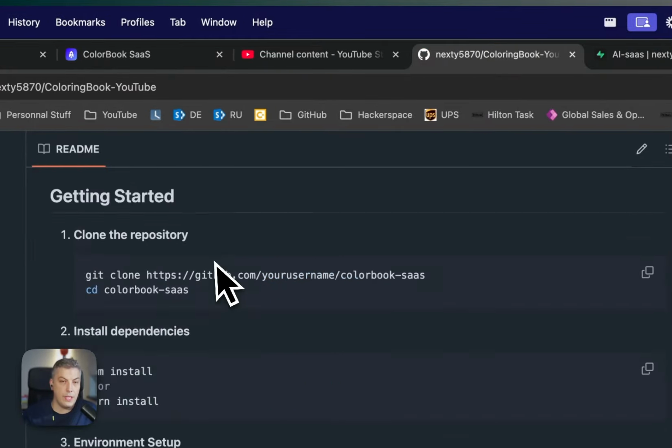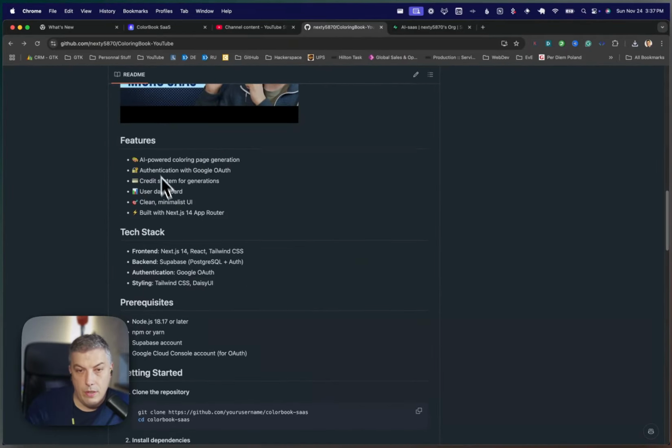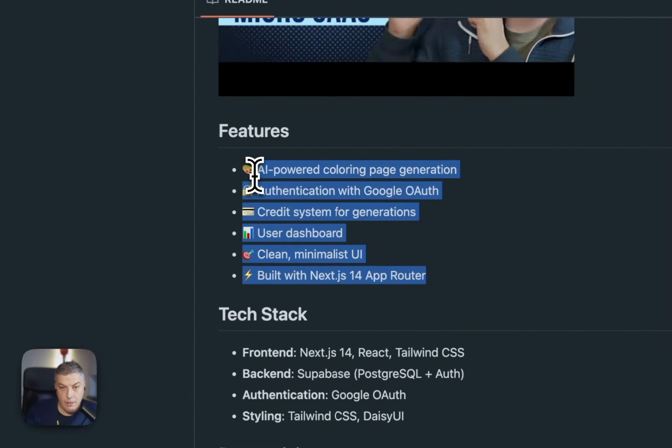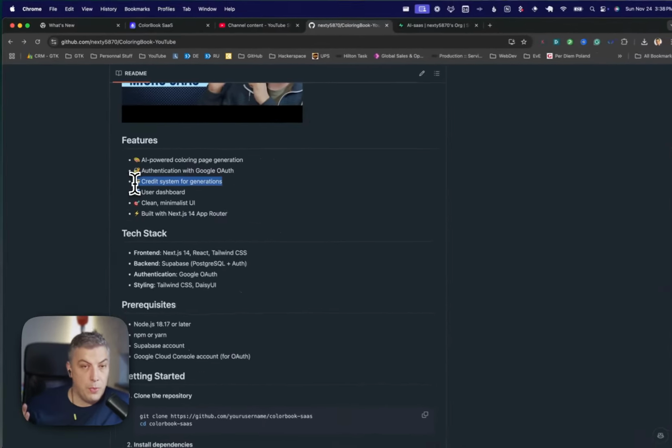I wanted to show you the GitHub as well. I've put a lot of information over there. What are the features? What am I using? I'm using authentication with Google OAuth. We have Stripe. The Stripe is already coded, so that should be easy for Windsurf to come up with the solution.